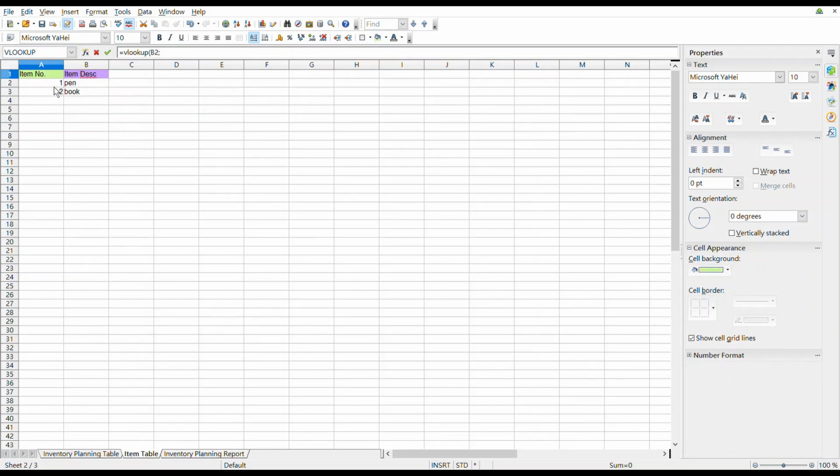A $ sign is added in the range from A2 to B3 to indicate it is an absolute cell reference. More information on cell reference is in the second part of this video. The third parameter of VLOOKUP is which column is used to fill in the current cell. In this example, it is the second column of the item table. After this step is completed, pen is displayed for the item description with the item number 1.